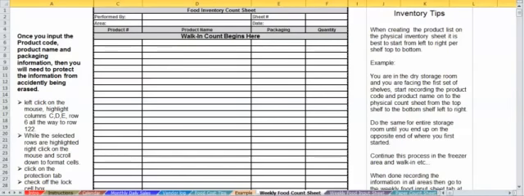Just remember, it's a one-shot deal when you enter this information in. If you need to delete a product off because you're no longer selling it, do so. If you're looking to add a product, just add a row and add a product, and that's it.